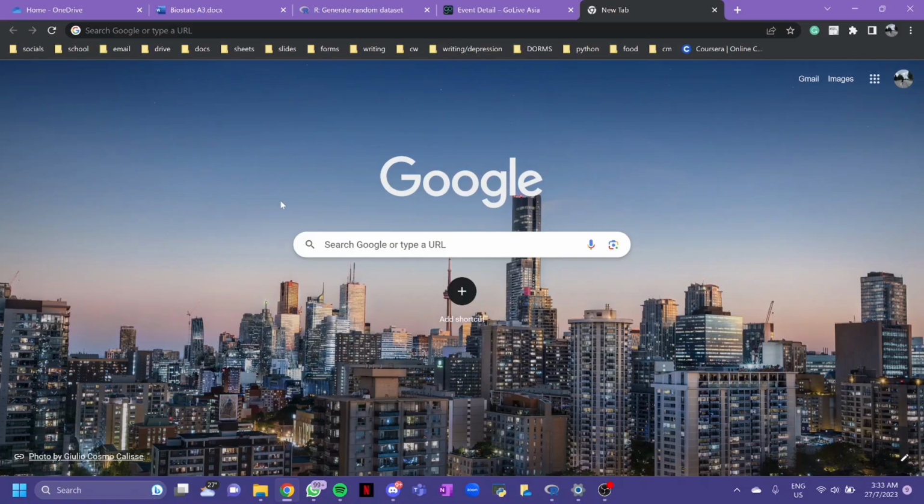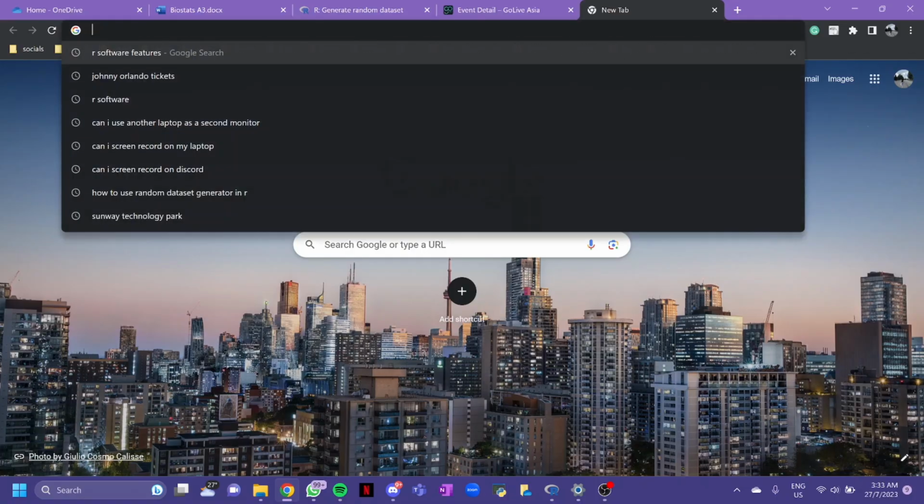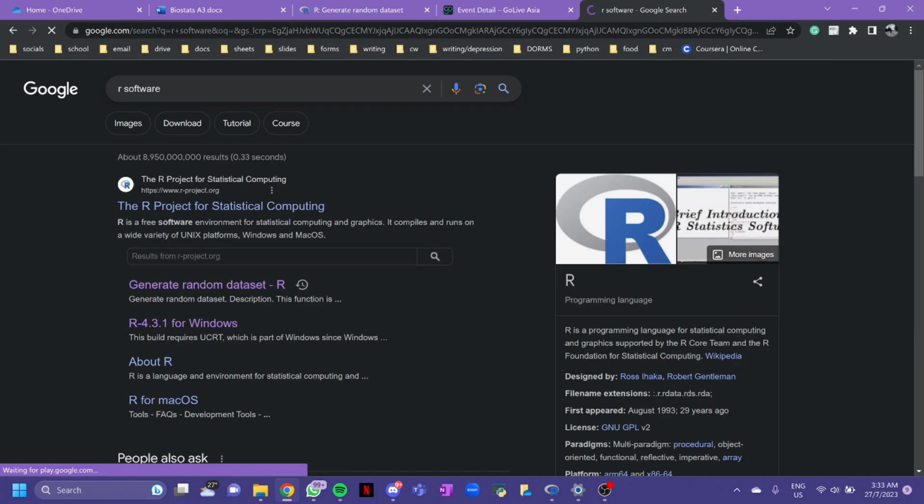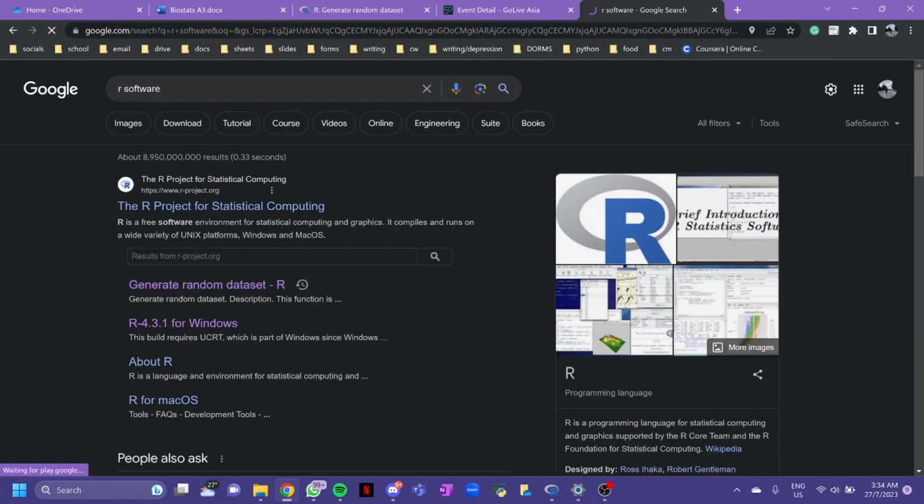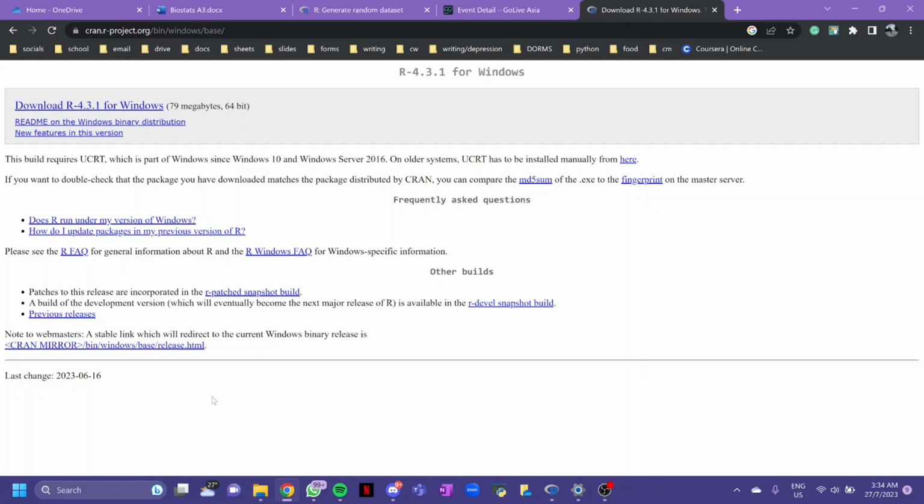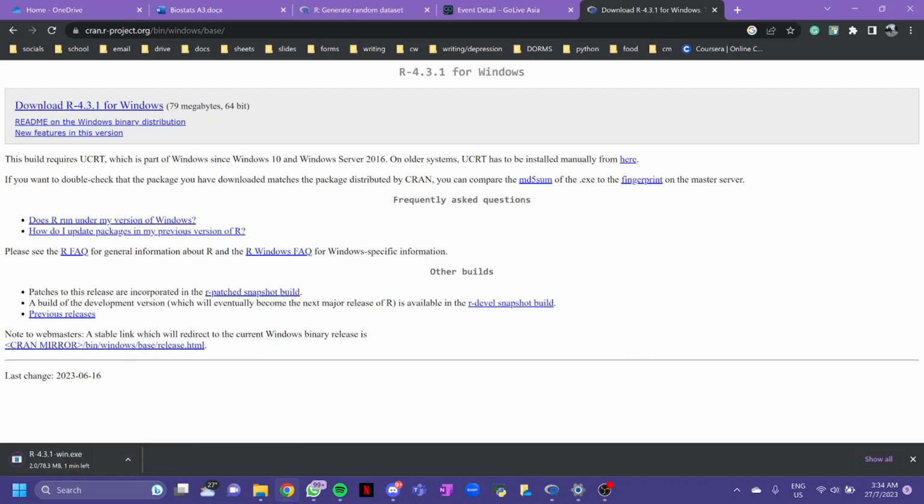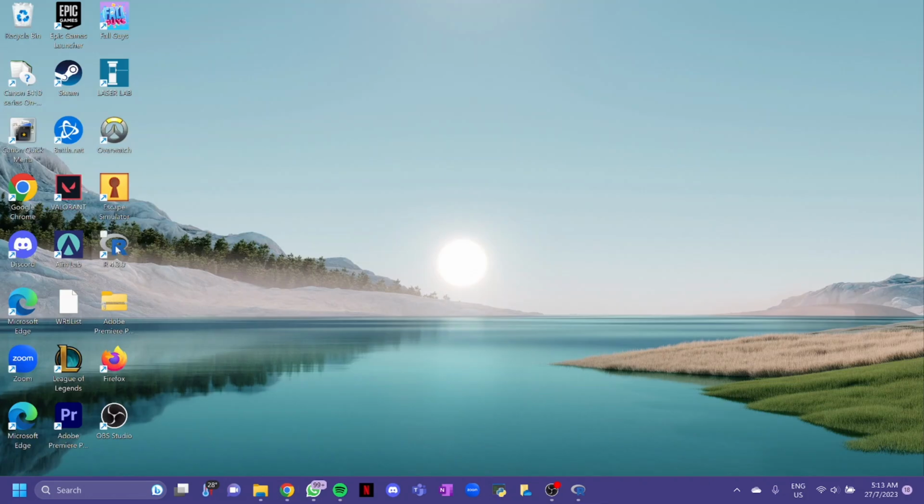So this is how you download R software. You're just going to go into Google Chrome and type R software. And this is the first thing you'll see, the R Project for Statistical Computing. But you're going to ignore this. You're going to go right here for Windows because we're using Windows, or you can go from OS, which was down there just now. And then you can simply just press this and it'll start downloading, as you can see down here.